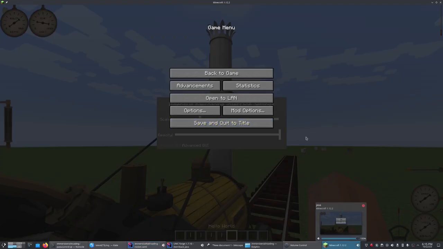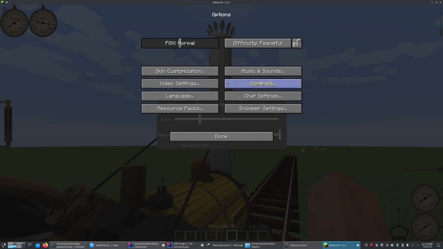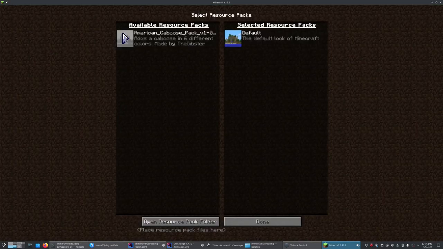So if I didn't make any mistakes, I should be able to go to options, resource packs, enable disable, which just tricks Minecraft into reloading everything. You could also restart the game or remove and re-add your pack, depending on how you do it.